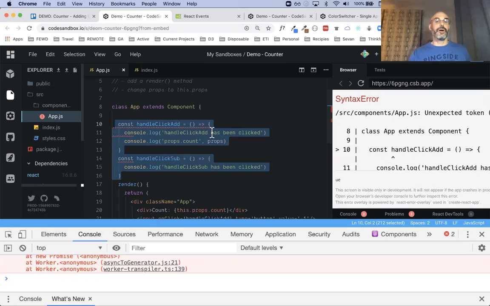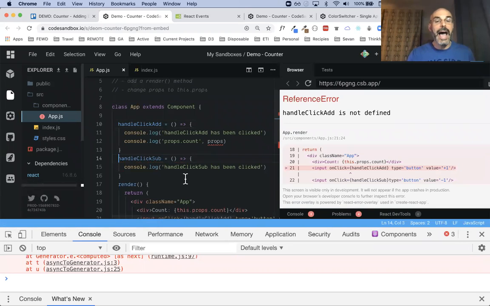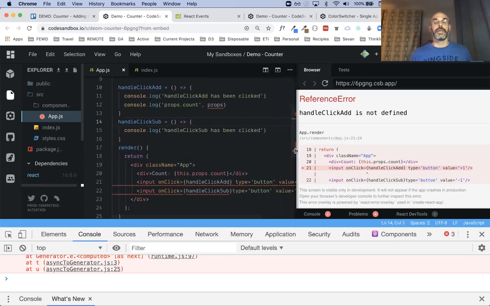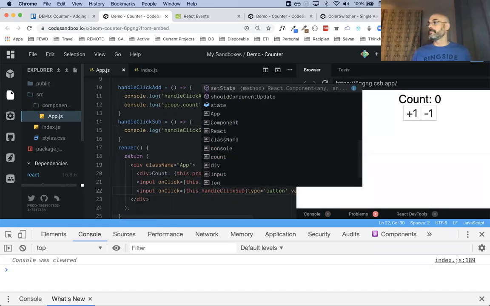Oh no, doesn't work. Okay, so it's kind of like unexpected token handle, it's definitely on line 10. So the easiest way to fix this is just to do this. Okay, now it takes me to handleClickSub, and the easiest way to fix this is to do that. Now, what is it telling me I need to do? Can anyone, based on pivoting off of this.props, what do you think? handleClickAdd? Yeah, this.handleClickAdd and this.handleClickSub. Okay.